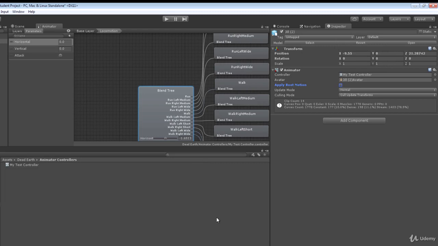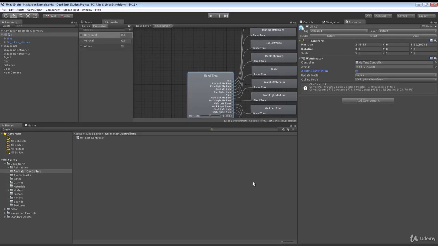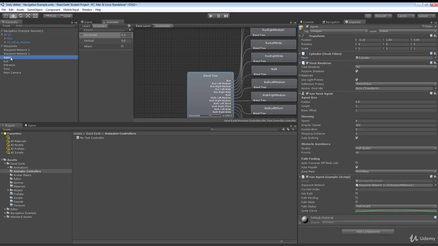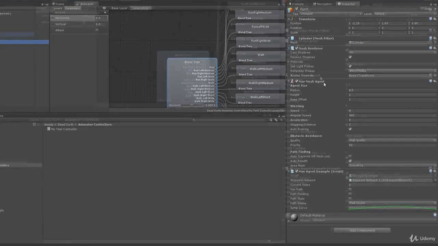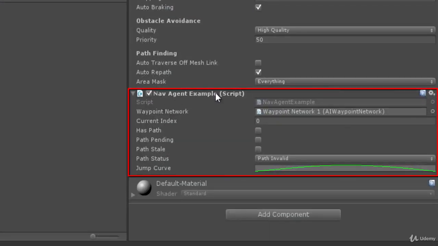What we do need to do though is add a nav mesh agent component to this object and write a script that's going to talk to the nav mesh agent and tell it where to go. Now we already have a script from our earlier lessons that does pretty much most of this already. If you remember, we have this agent object in our scene which has a nav mesh agent component and that nav agent example script that we wrote. And if you remember, this script traverses a waypoint network, and each time it reaches a new waypoint, it changes to the next waypoint and it tells the nav mesh agent what its new destination is, sets the path and sets it on its way.